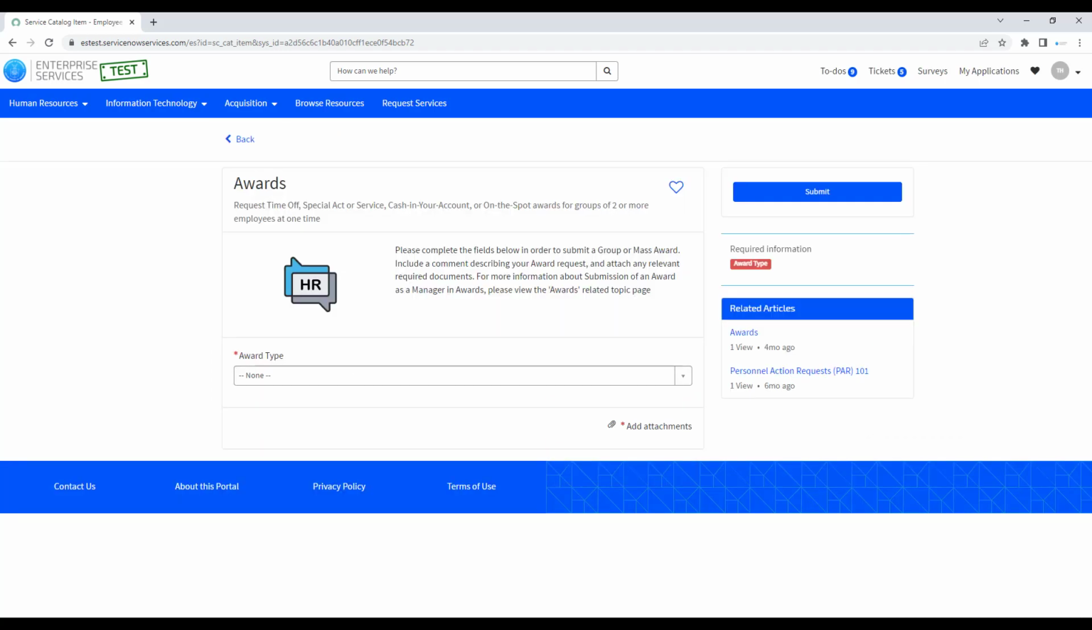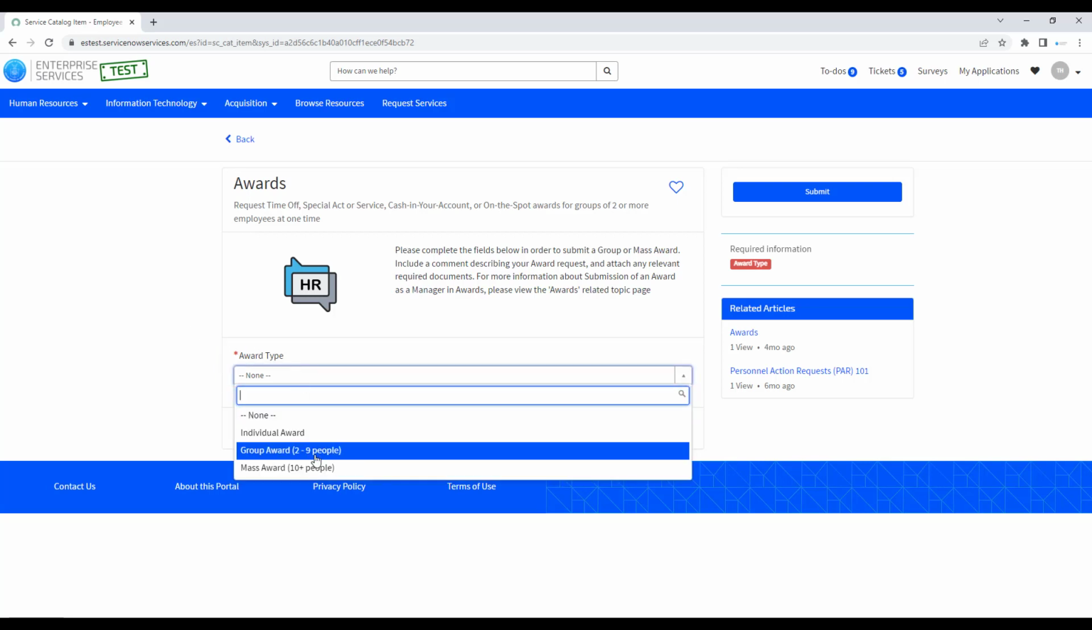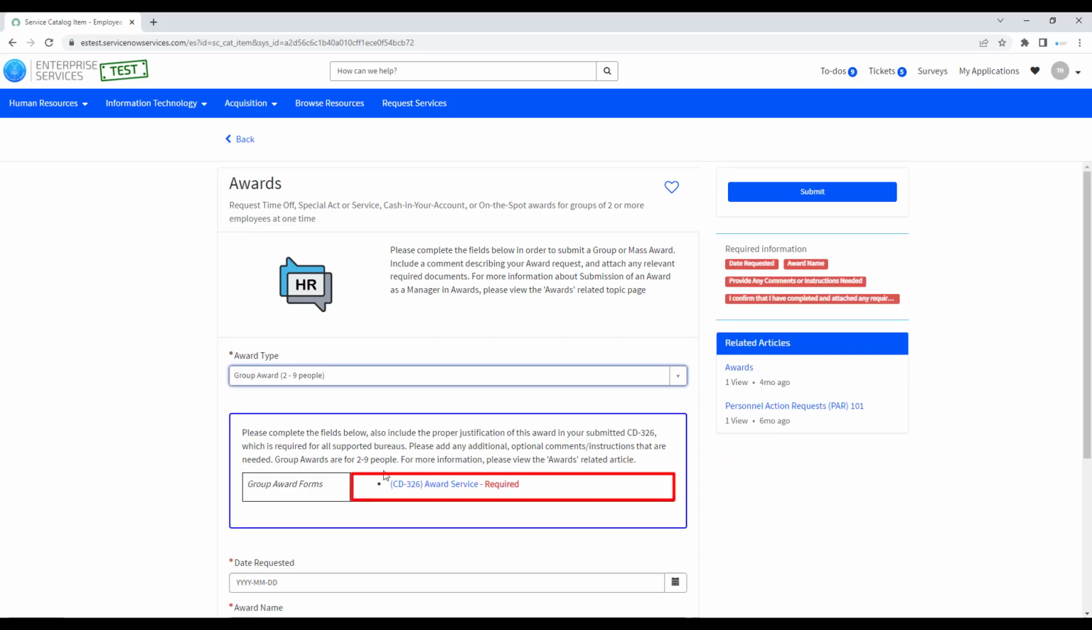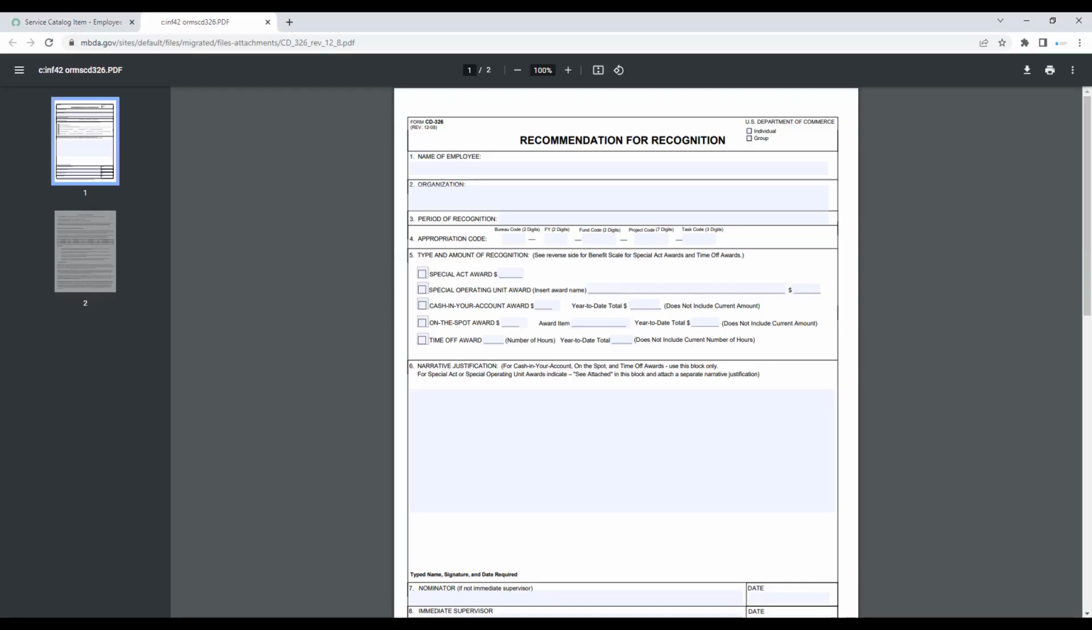Now that we're on the Awards Service Request page, we'll walk through the process for submitting group and mass awards. Prior to submitting a group award, complete the CD-326 with justification and budget approval. You can get a copy of the form on this request page by selecting Group Award under Award Type and downloading the form via this link. Please note that managers are responsible for keeping a copy of the CD-326 with the justification and budget approval. Once the form is complete and has the necessary signatures, return to the Service Request page to submit a group award.